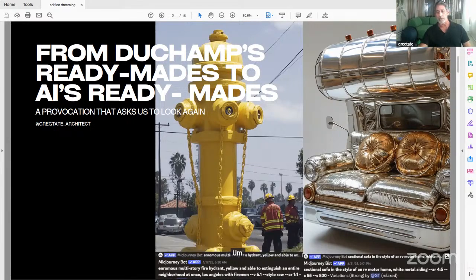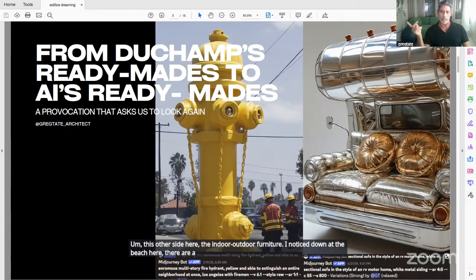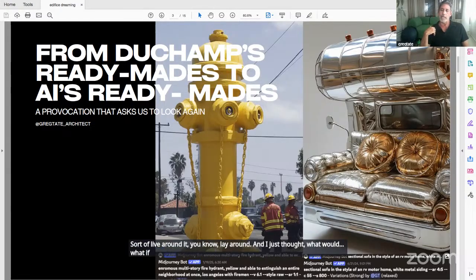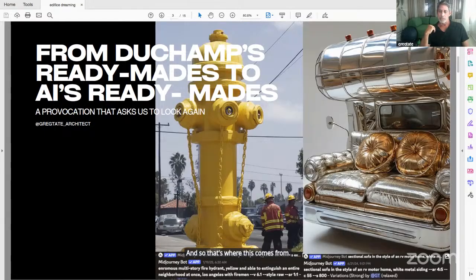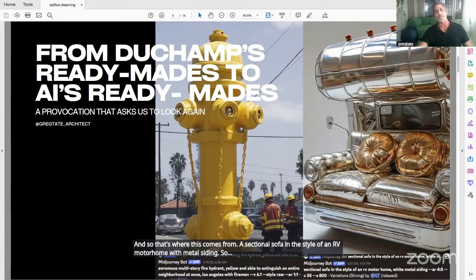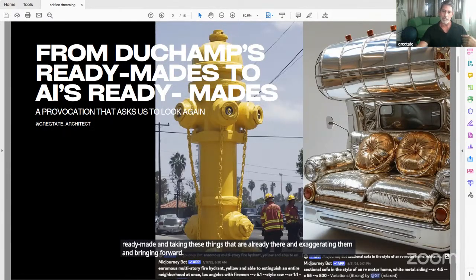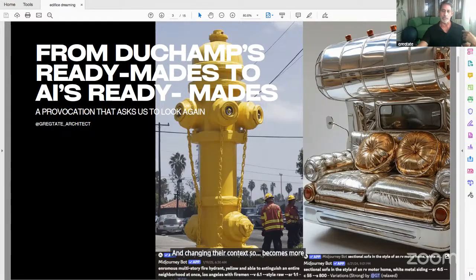This other side here, the indoor-outdoor furniture, I noticed down at the beach here, there are a ton of camper vans, and people find all ways to sort of live around it and, you know, lay around. And I just thought, what if one of those motorhomes was actually the piece of furniture itself? And so that's where this comes from, a sectional sofa in the style of an RV motorhome with metal siding. That is the basis of the idea. It's rooted in the idea of the ready-made and taking these things that are already there and exaggerating them and bringing forward and changing their context so it becomes more of a provocation to look.